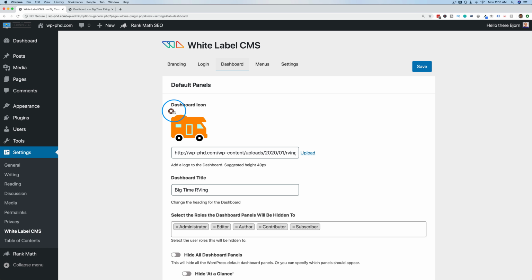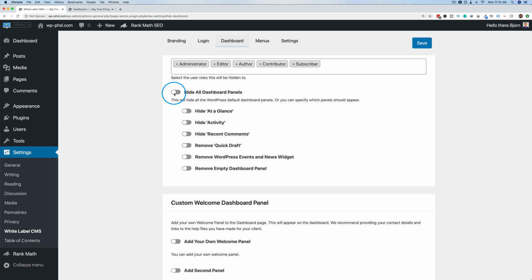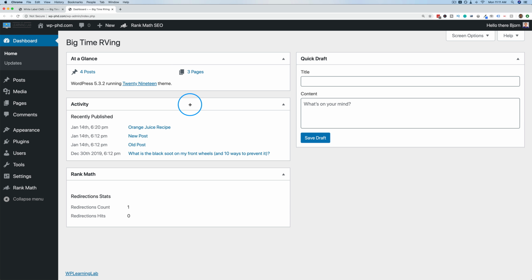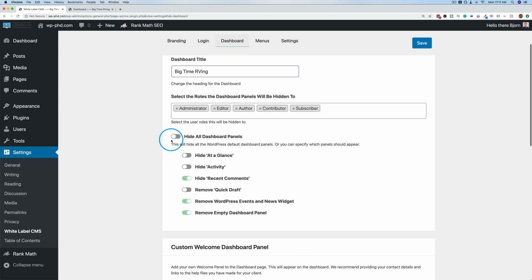I'm just going to take out that logo. And here you can choose which panels to hide. So quite often I find the events and news widget, the empty dashboard panel, recent comments are not really that important to me anyway. So if we refresh out here, we see we only have these other options. So you can customize that as you want.